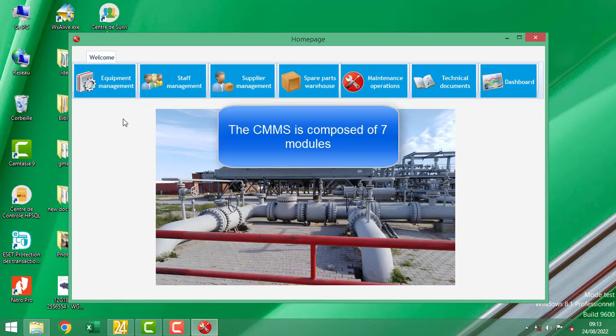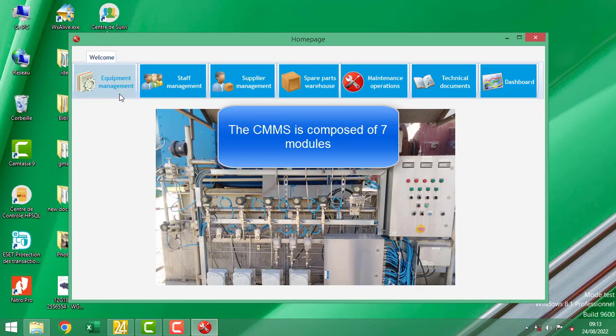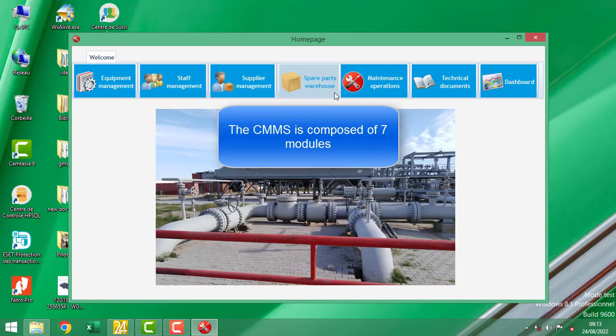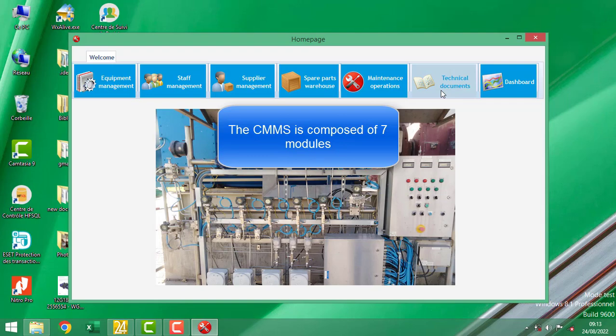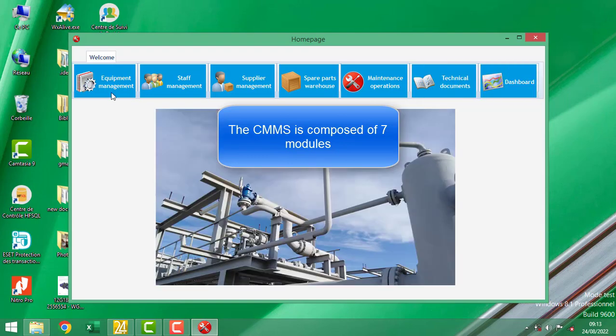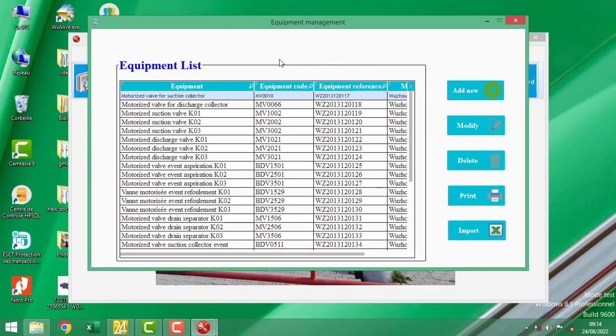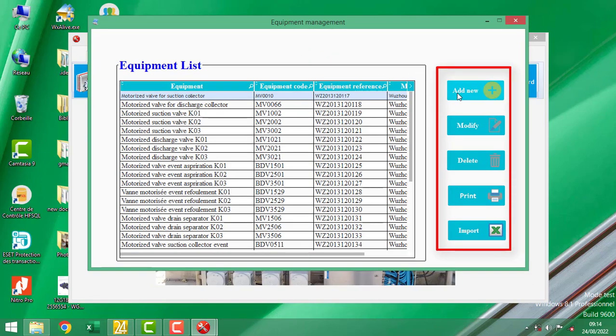As you can see, the CMMS is composed of 7 modules: equipment management, staff management, supplier management, spare parts warehouse, maintenance operation, technical documents, and dashboards. The equipment management allows us to have an overview of the list of equipment. We can add equipment, modify the equipment, and delete it. We can also print the list of equipment and import them from Excel spreadsheet.